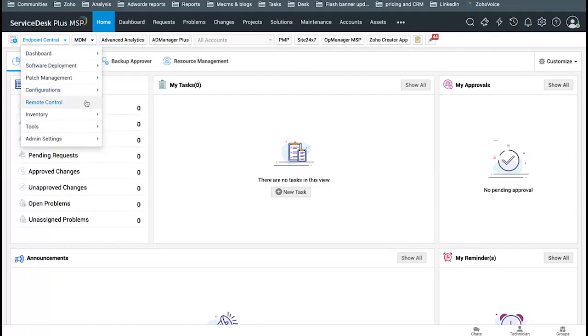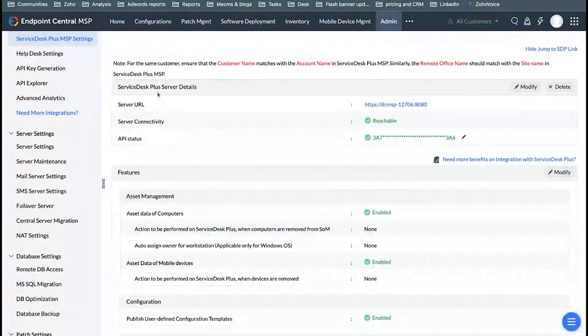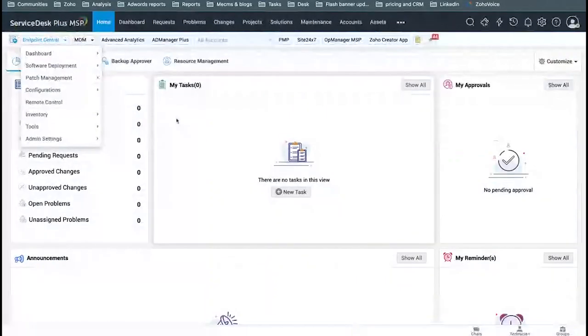When it comes to remote troubleshooting, your IT holistic inventory, so essentially, you will eliminate the usage of two different consoles and have all the capabilities present in one single console. Now, this is the key feature of integrating ServiceDesk Plus MSP with Endpoint Central MSP.